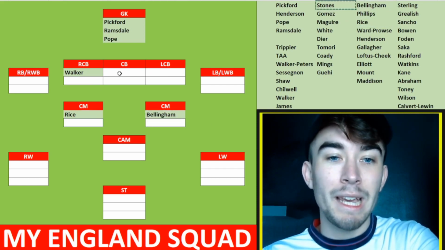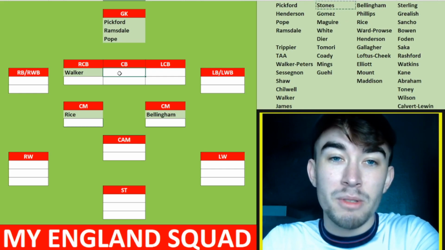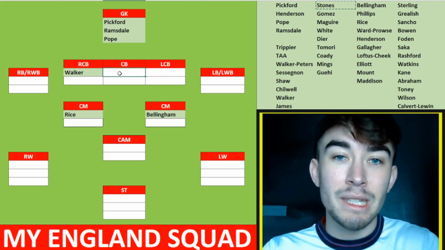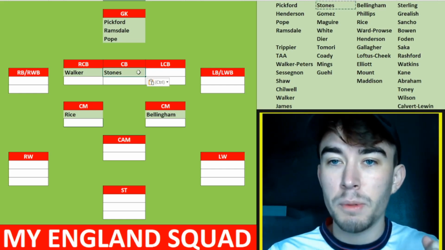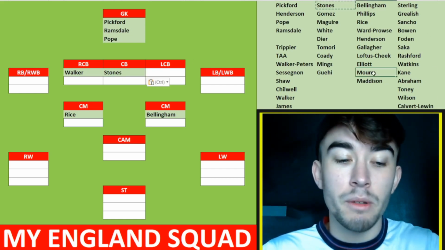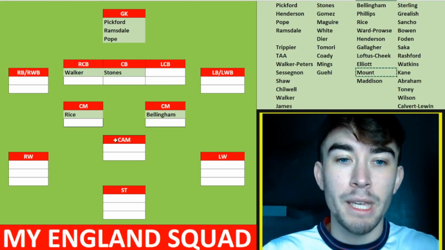John Stones, a player that has to be in the squad if he's fit, because Southgate trusts him, and again, if this is Southgate's team, John Stones is a player that Southgate will play. No debate there. Who else have we got in the midfield here? Mason Mount is a player that, again, Southgate is going to pick him, and rightly so.